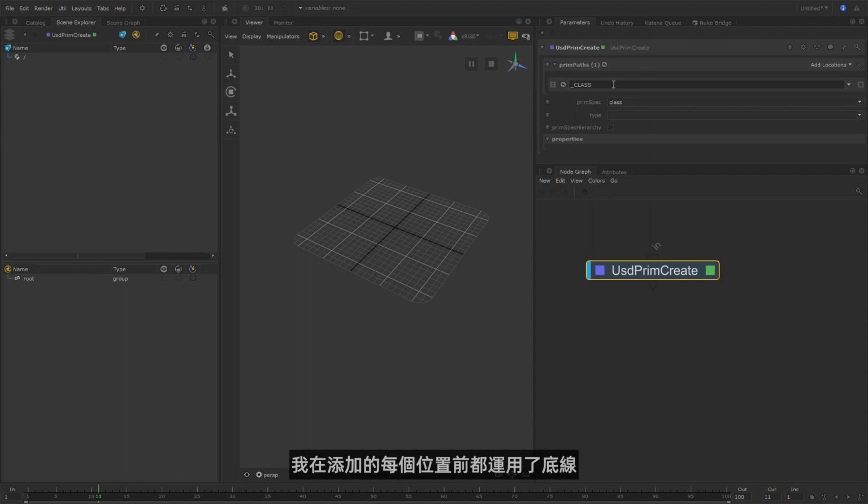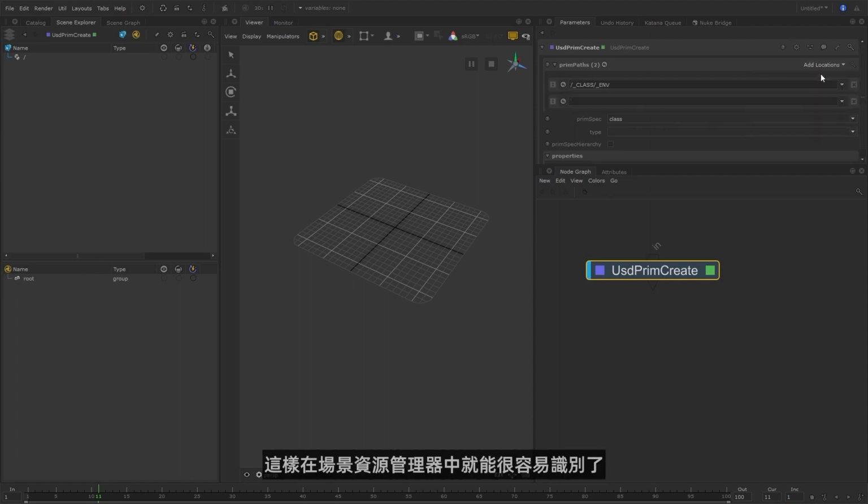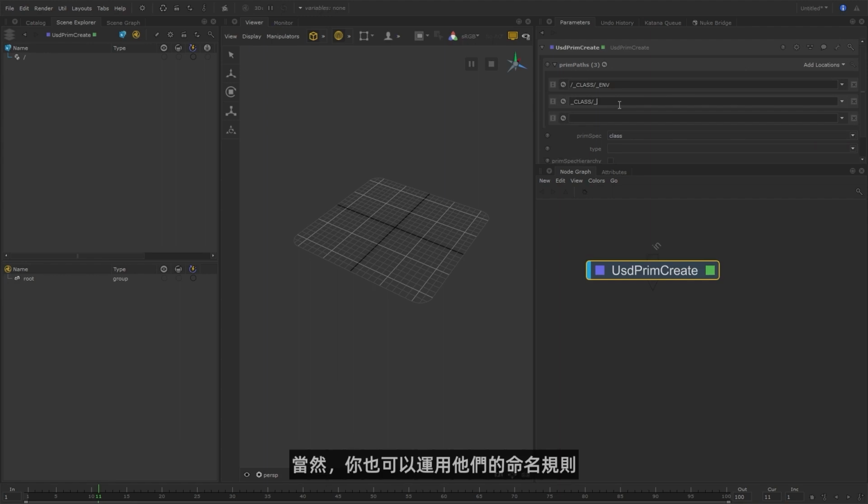I'm using an underscore before each location that I add. This is a Pixar naming convention for classes, and it makes it really easy to identify them in the Scene Explorer. But you can use your naming conventions here as well. And I'm just going to add one path for the environment, the props, and the characters.